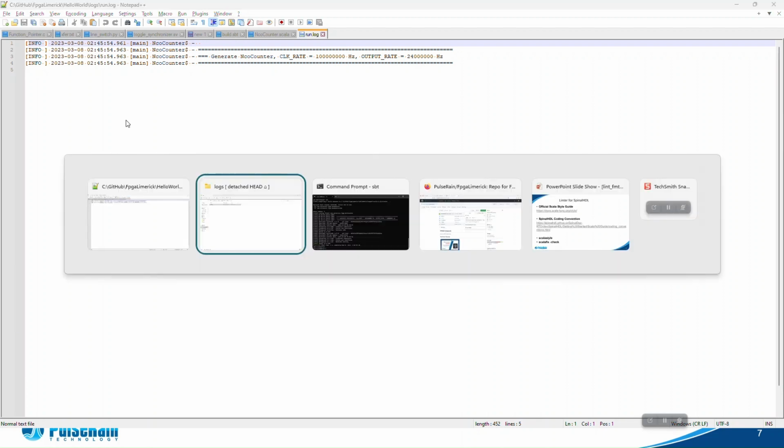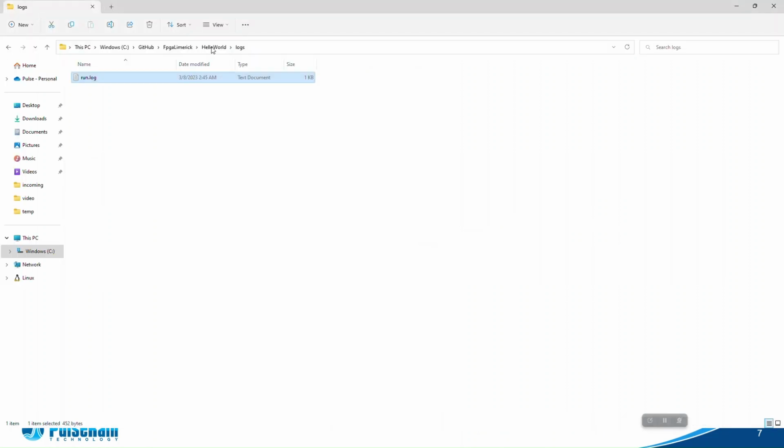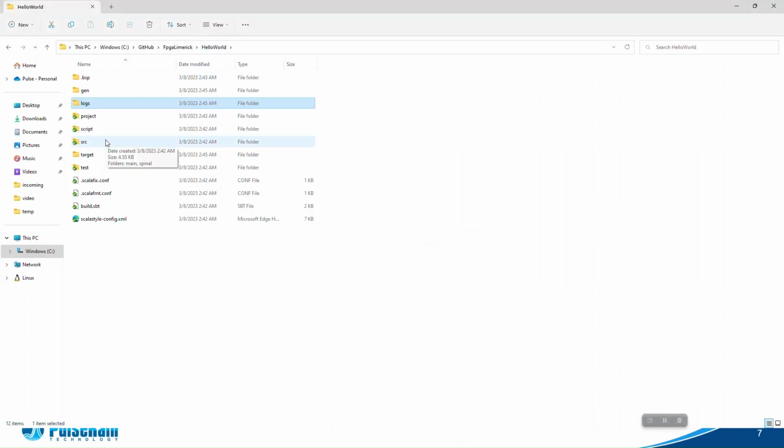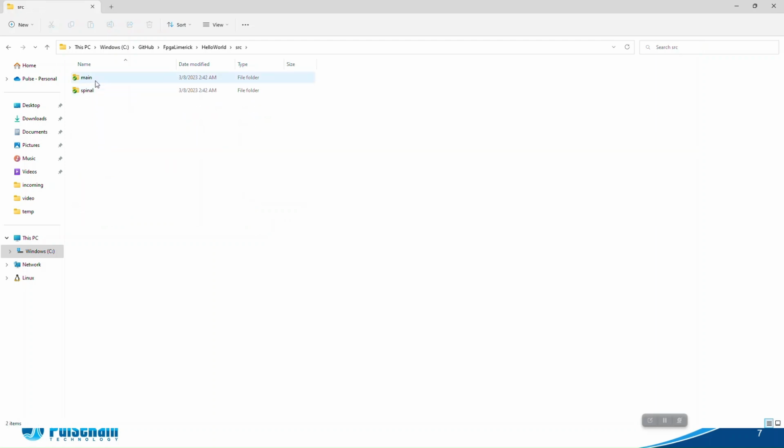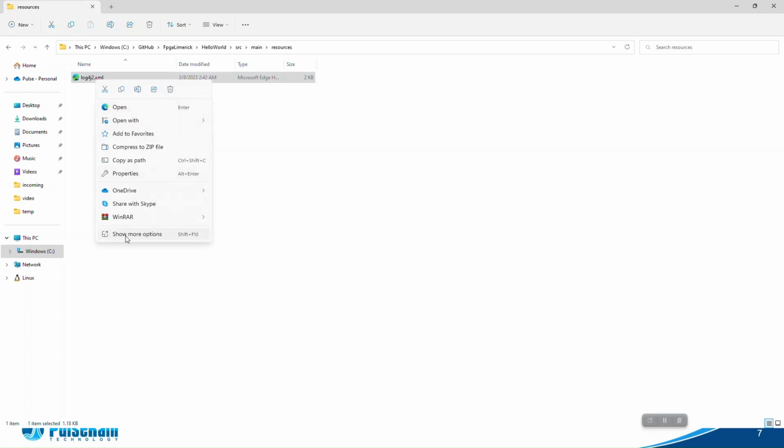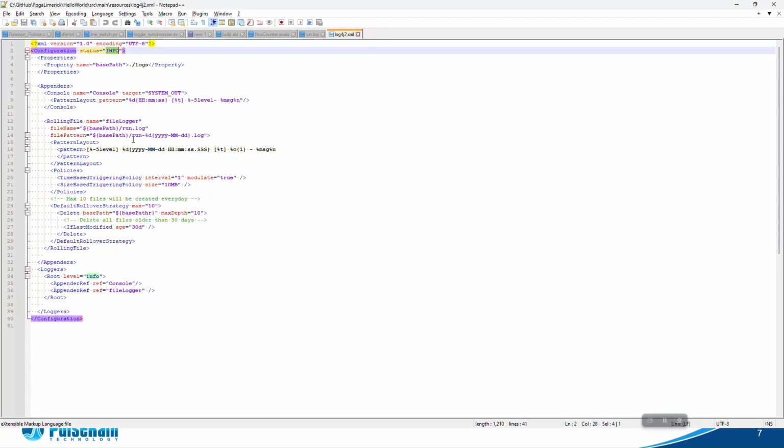Okay, that's the logging, and the config for log4j2 is here in this file. This is the configuration for our logging. See, right now I set it up as info. You can feel free to set it to other levels, for example debug or warning.